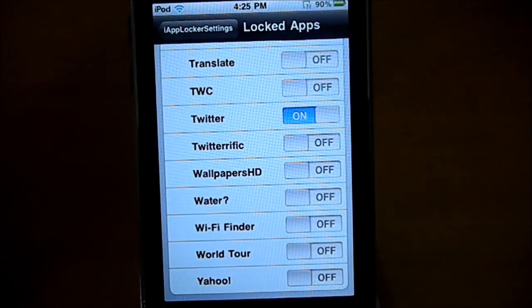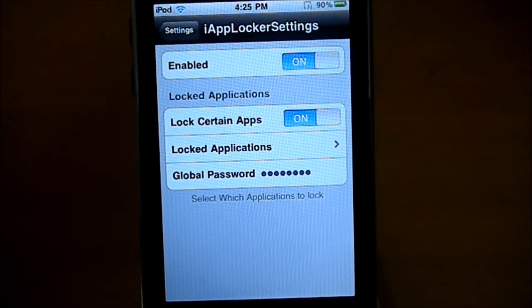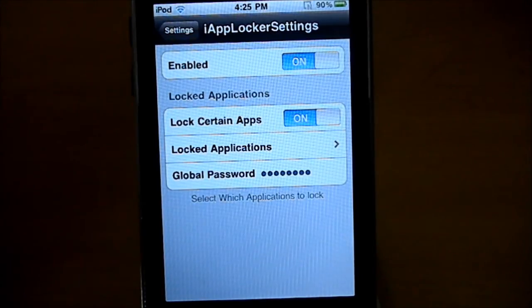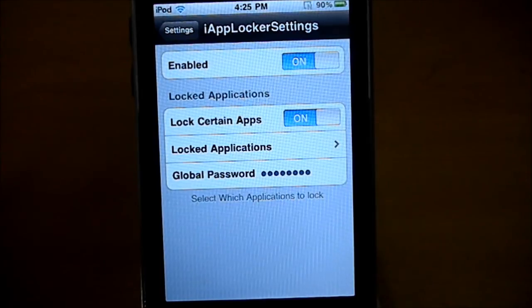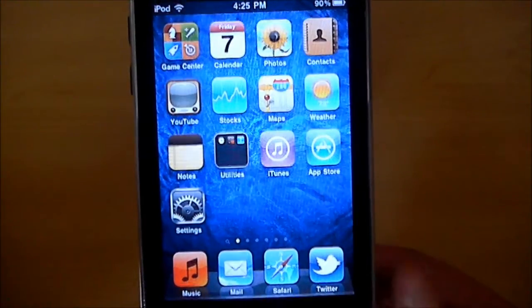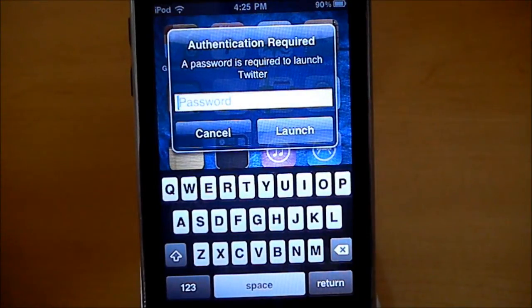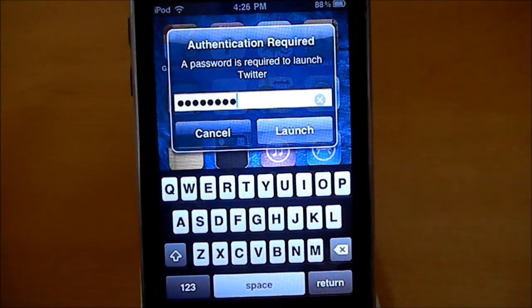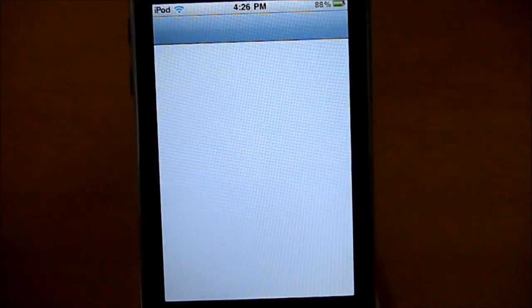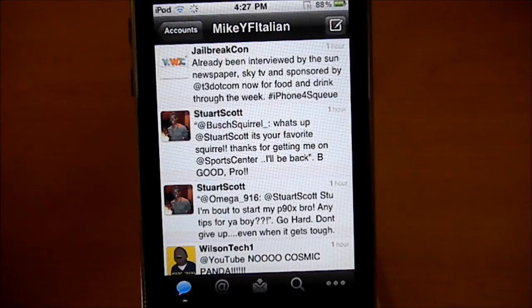After you select those, you can choose to lock only certain apps, and you type in the password, and then all you have to do is respring. As I said before, I have my Twitter locked, so if I just tap on it right here, it'll say a password is required to launch Twitter. So all I have to do is type in my password. After you type in the password, just tap on launch, and it will open.